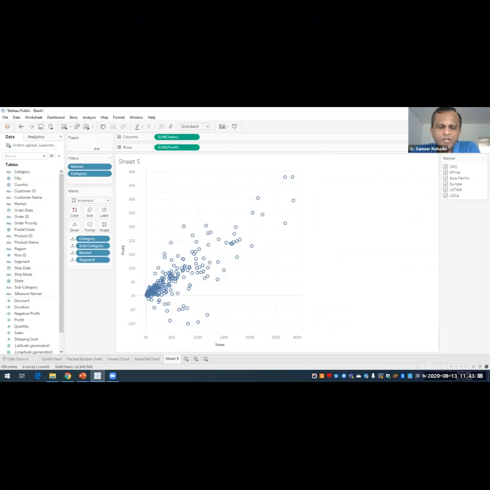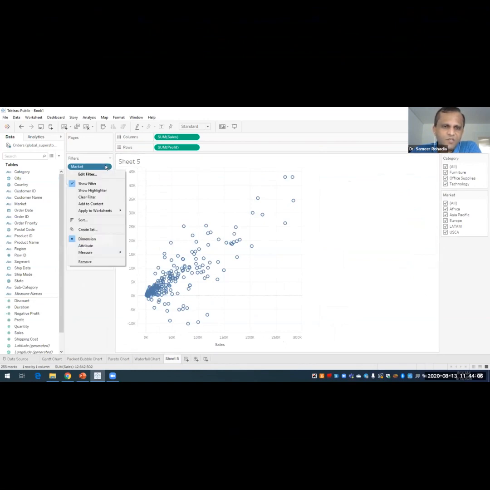But still I'm not able to see anything on the right hand side. So what I do, I go to category, drop down arrow, and I select the second option, that is show filter. So here I am able to get the two filters, category as well as the market. I hope that this is clear. I have put this market and category in the filter section. Then if I want to see these filters on the right hand side, I click on one of these filters and then select show filter. Then only I am able to see these filters on the right hand side.